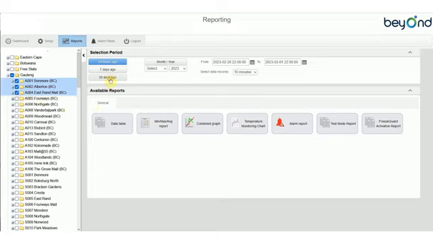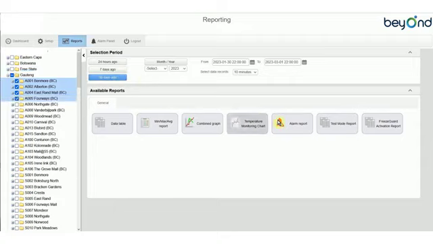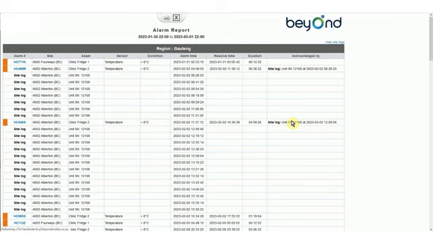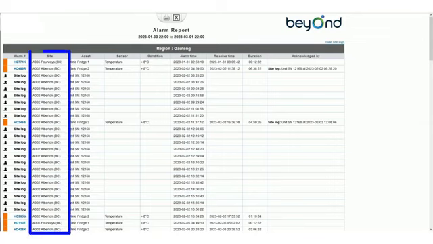For demonstration, note that we've selected sites from the Gauteng tree, and we've chosen the preceding month as our reporting period. Now, we click the Alarm Report button. This is typical of what you'd see in an alarm summary report. Note that the report statistics consist of individual alarm events, and that for clarity, the events are grouped by site.